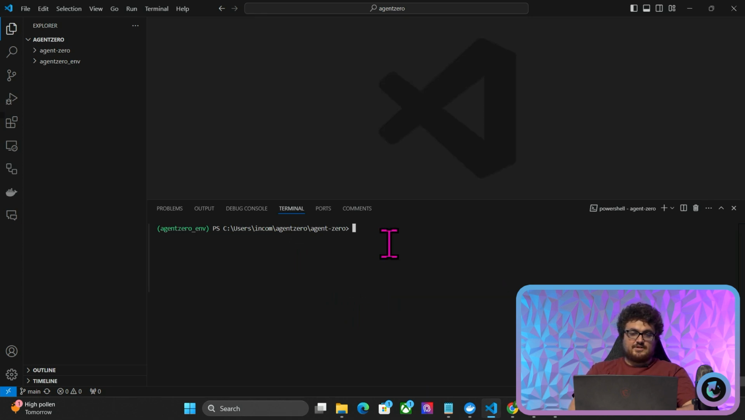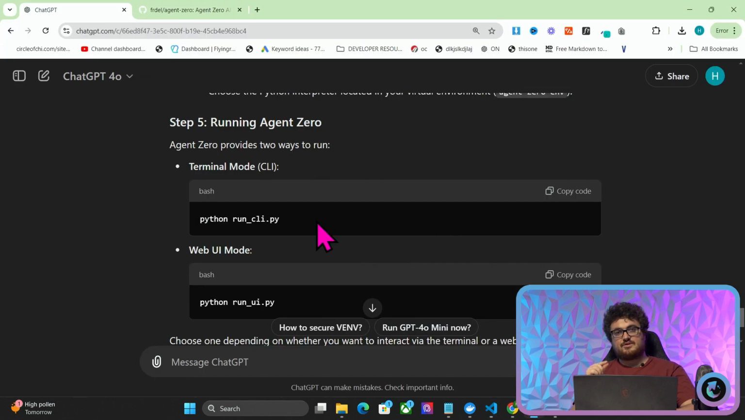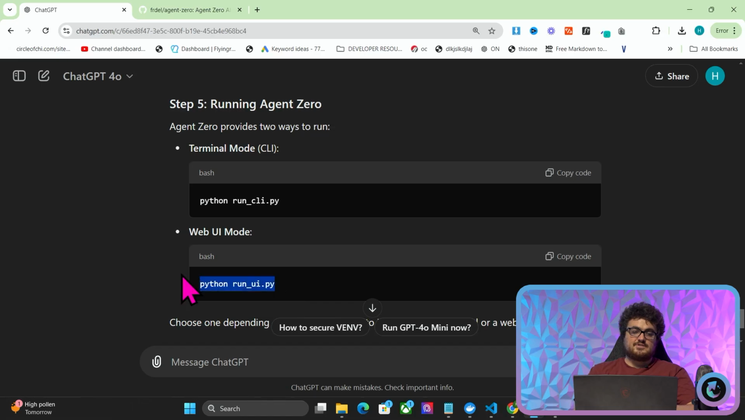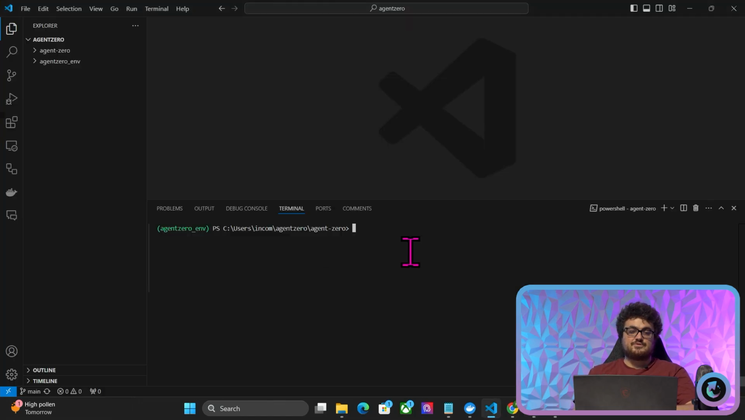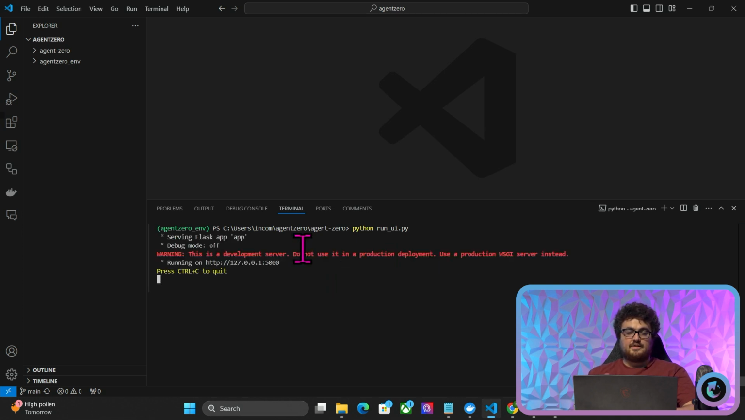So there's two ways to run this. There's CLI, which means command line interface, which means running everything in the terminal. But now there's this new one as well, which is UI, which uses Flask. So I'm just going to do python run_UI.py. And that's going to start a Flask server, and then I'm going to open this up.